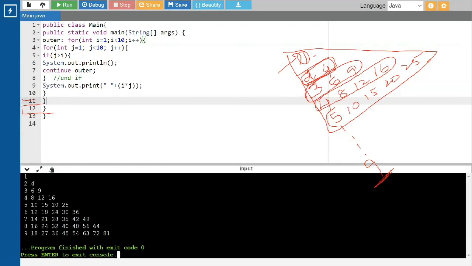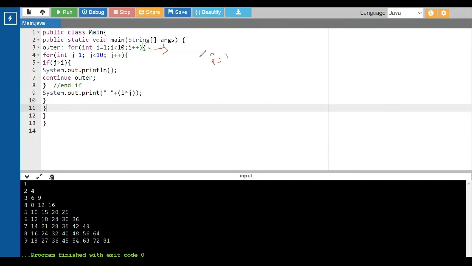So let me show you how we got this output and how this labeled continue works. i is equal to 1. So the condition is true, 1 is less than 10. So what happens? It enters into the inner loop. In the inner loop, we are setting j is equal to 1. So 1 is less than 10, so this condition is also true.